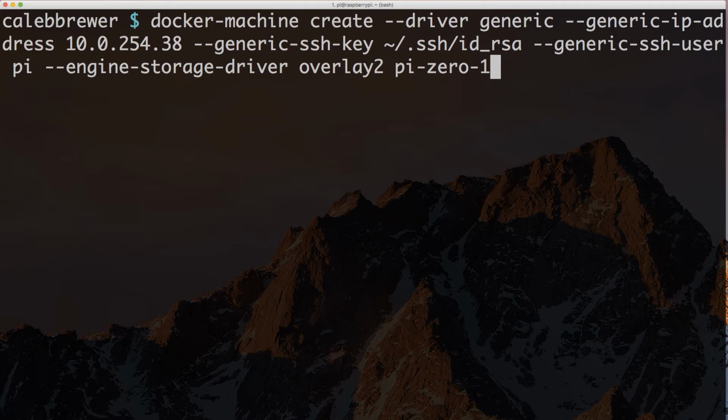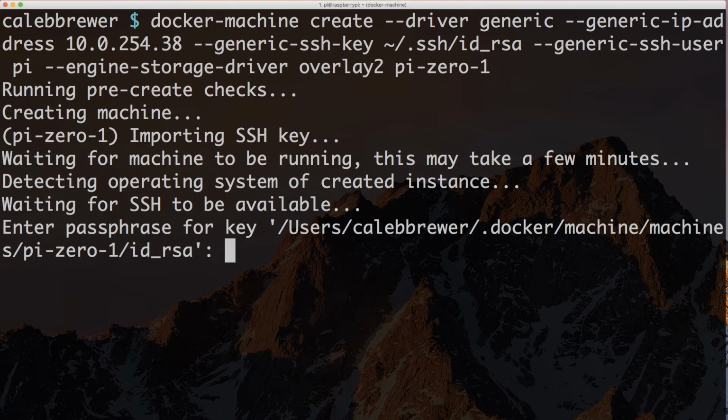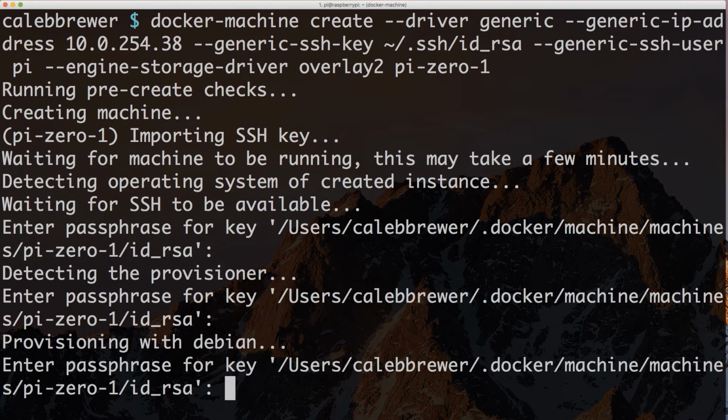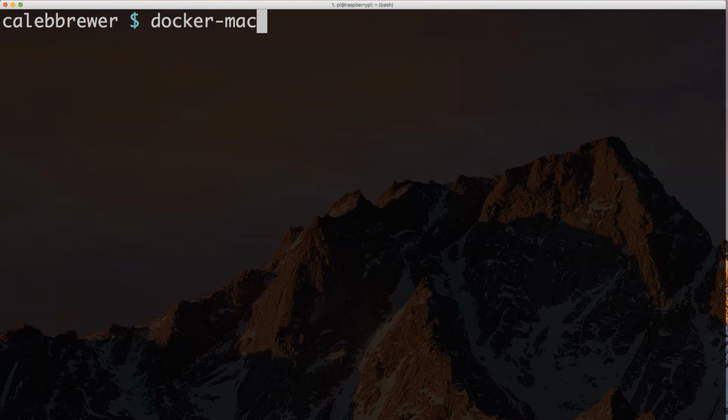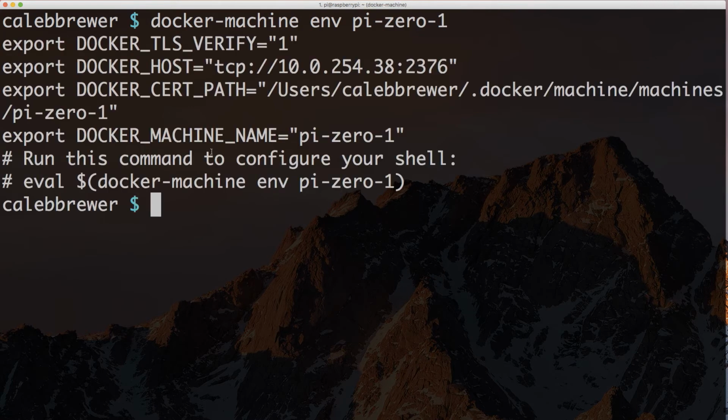Now, one of the most annoying things of running the Docker Machine generic driver is that it asks you for your SSH key over and over again. If anybody has a way to get around this, please let me know, but all of my searching has turned up nothing. People basically say it's just not something that is supported, so I don't know. But for some reason, you have to type your SSH passphrase over and over again. So anyway, after that runs, Docker Machine should be fully set up and running.